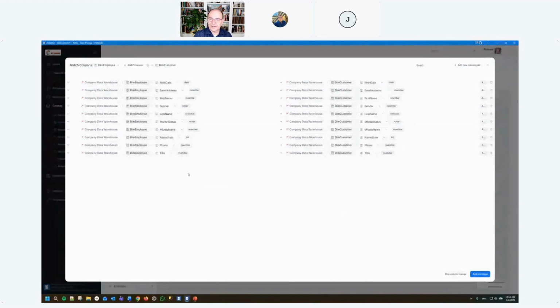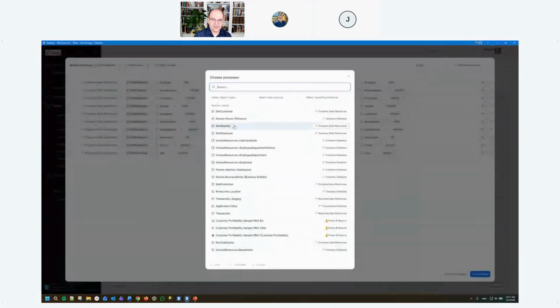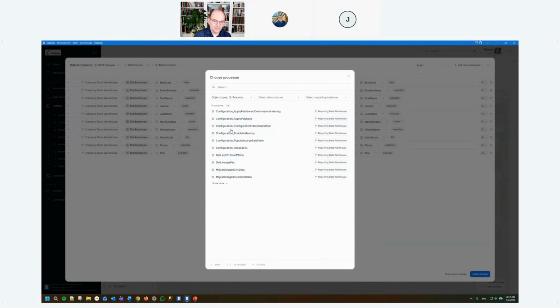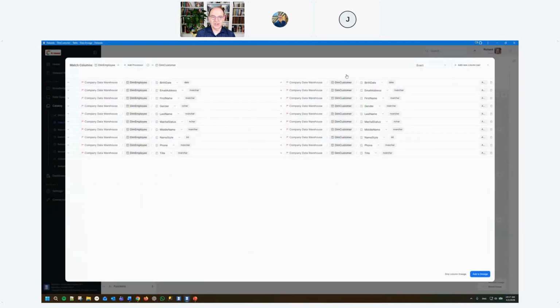And one more thing here, I started with the customer table and I added the employee table as an inflow. If you want, you can add a processor. You can identify a processor in between those. So I might go and choose procedure and then find the correct procedure, click it and add it in there. I'm not going to. I don't want a processor in this example. But you can very quickly add these in there. When you're finished, you simply add to lineage. If you didn't want to do any column mapping, you can skip it right there.